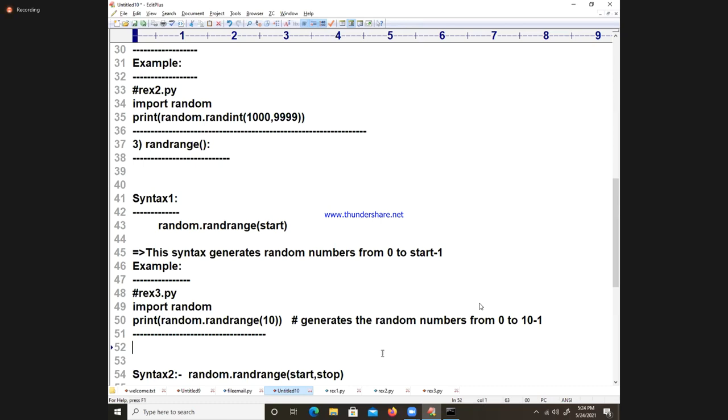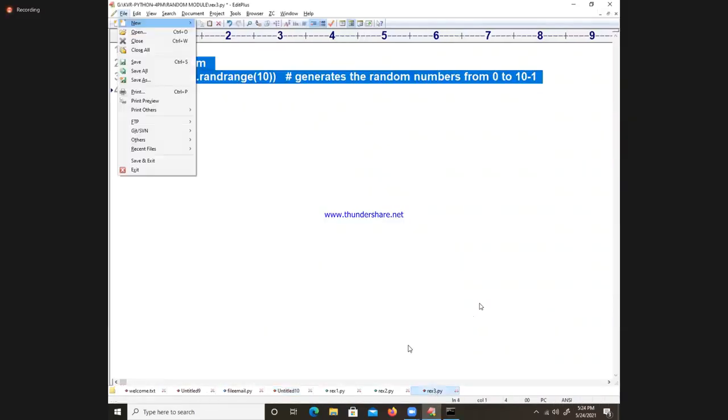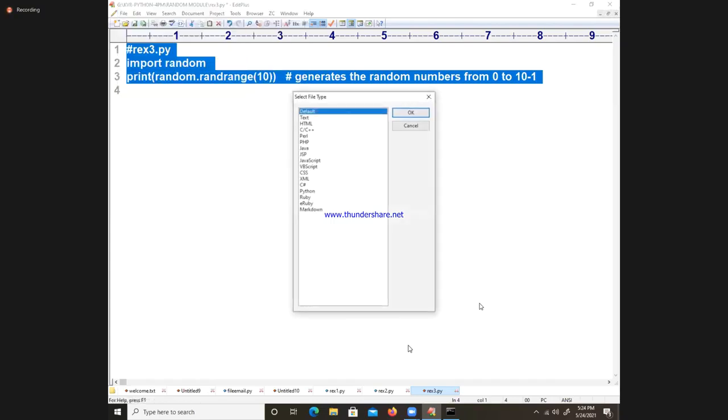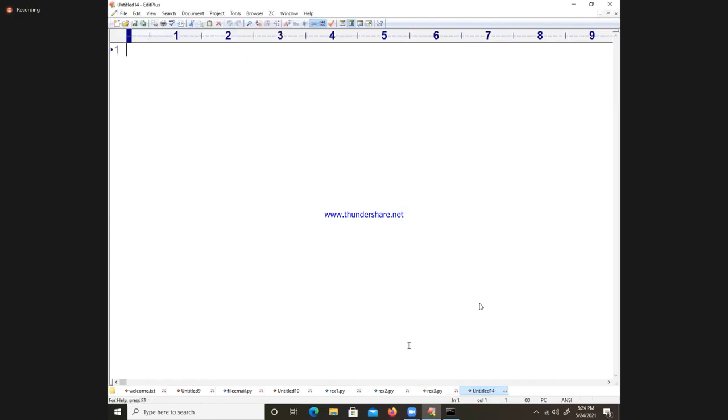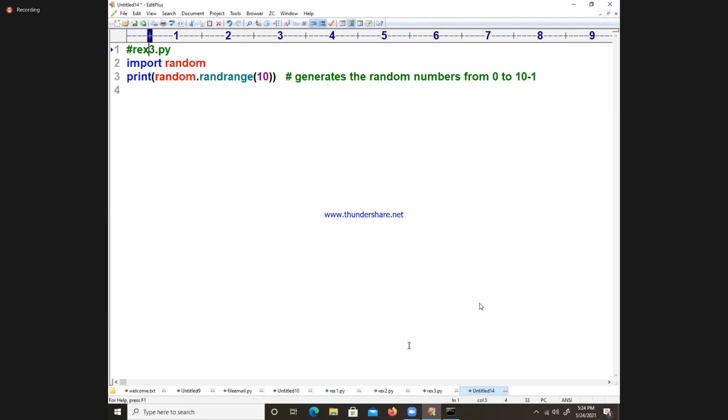Next, let us go to the start comma stop. Then you see this part of it. Here I will take it. Next one, numbers. See, Python here. I will paste it. I say random 10 comma 20. It generates the random numbers from 10 to 20 minus 1.